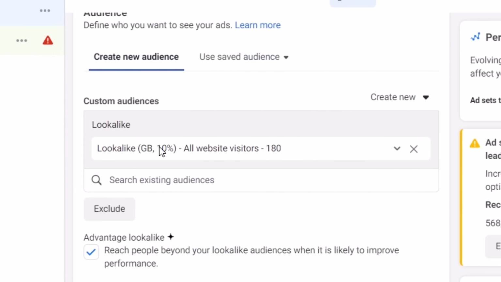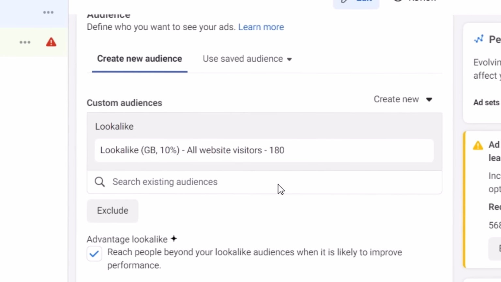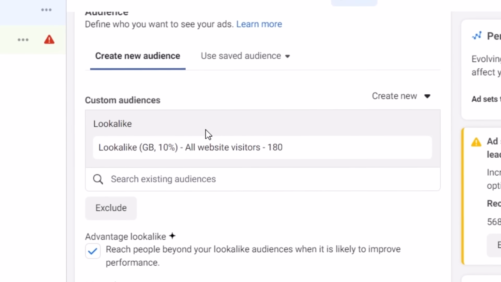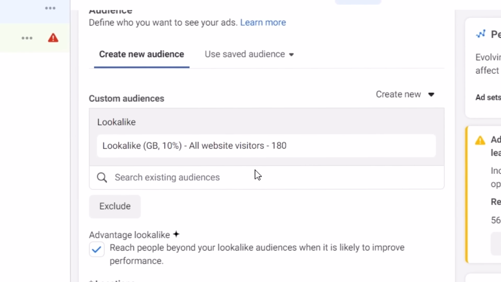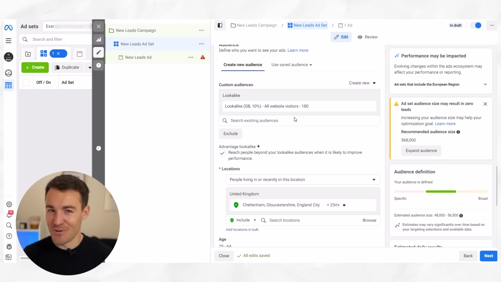Now, the reason why we're creating a 10% lookalike audience is that's the largest lookalike audience that Meta will allow us to create. And the way it works with a lookalike audience is that you are saying to Meta, at 10%, I want the 10% of people within this location that are most similar to the source audience. So in this case, we've got the 10% of people in the UK that are most similar to the people that have visited our website within the last 180 days. If you're confused by that, check out the lookalike audience tutorial, it'll all make sense.